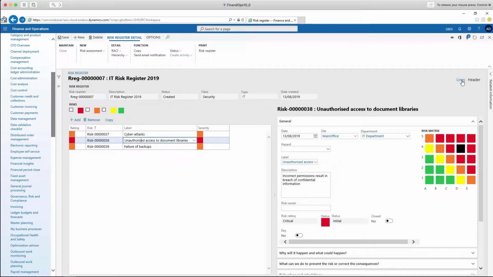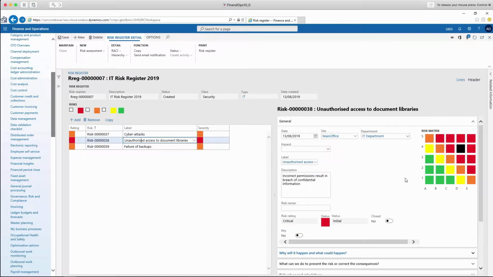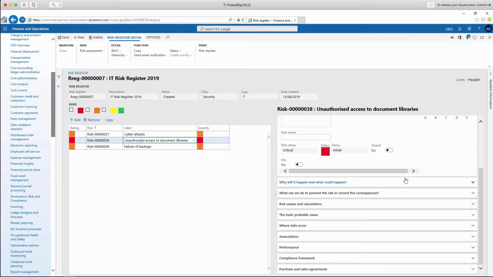In the lines, or the detailed view, we have all of the information pertaining to the specific risk items on the right. There's a lot here. If I scroll down, you can see there are several categories of questions and information that you can fill in. You can, of course, hide some of these. What is important to realize, though, is that each and every risk can be associated with other entities in the system. So right at the bottom here, we have, as an example, purchase and sales agreements. This means that whilst creating a sales order, you can add a risk in and assign it to a register.